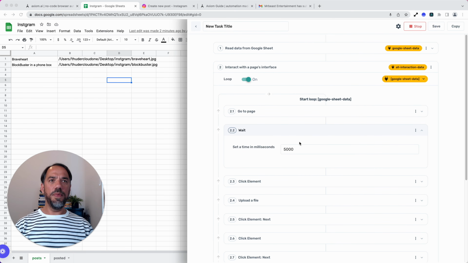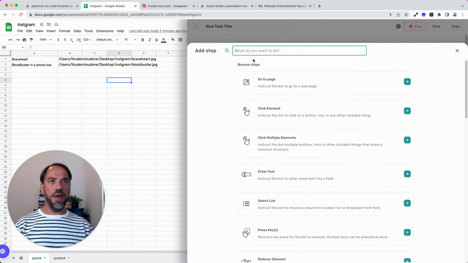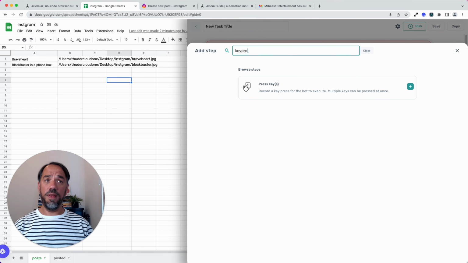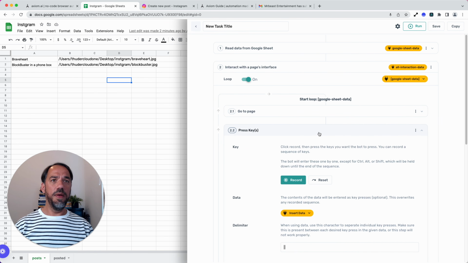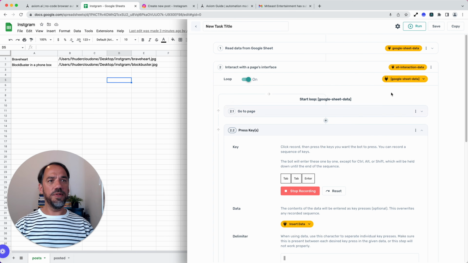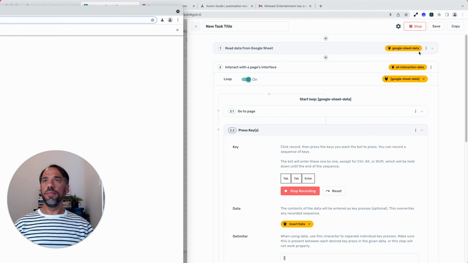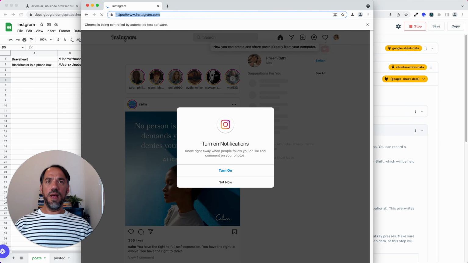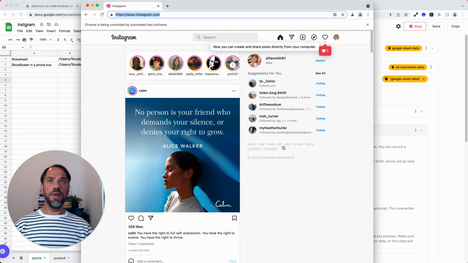I'm just going to stop the bot here. I'm going to add a key press. Key press is another really handy step. If you can't click on an element, you can record your key presses. I'm going to do 2 tabs and a return. Let's see if that worked. That should just close that annoying little pop-up. There we go, it's gone.